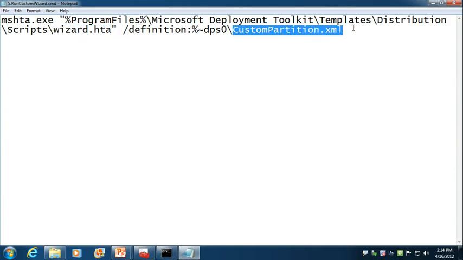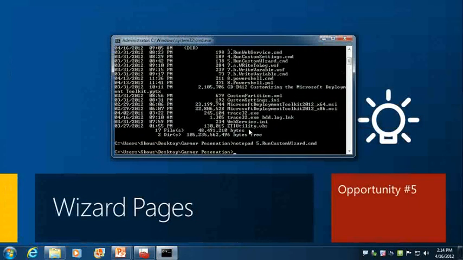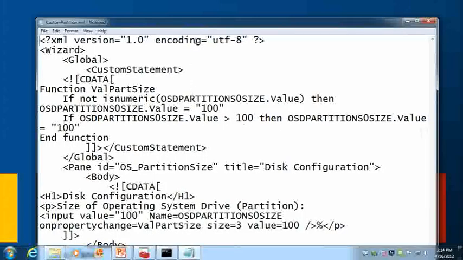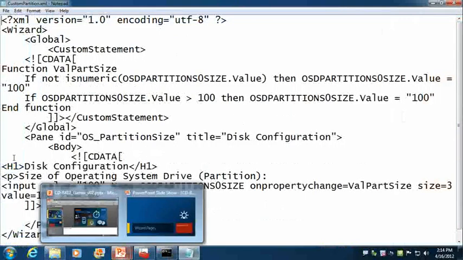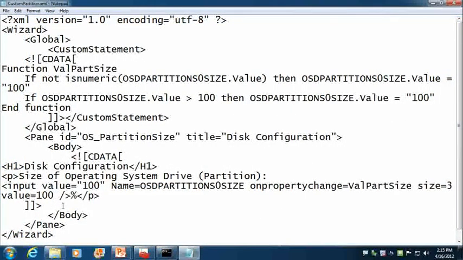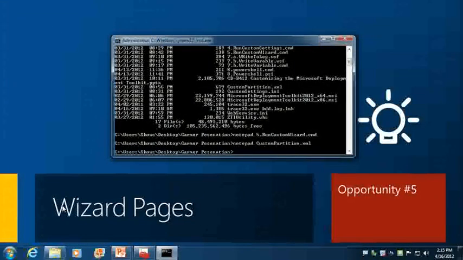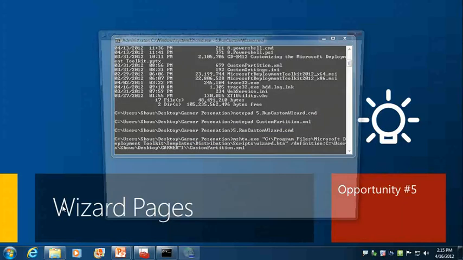In this case, I'm overriding it. I'm saying, hey, I don't want you to run the standard MDT light touch wizard. I just want you to run this custom partition. And in this case, notepad custom partition, this is pretty much what you observed earlier. Let's go ahead and fix my bug of removing value there, save it, and exit out. So let's see if I'm doing it right here. So 5, run custom wizard.